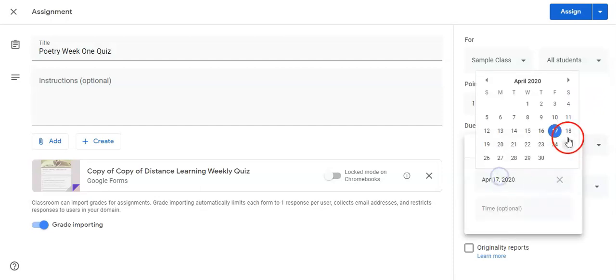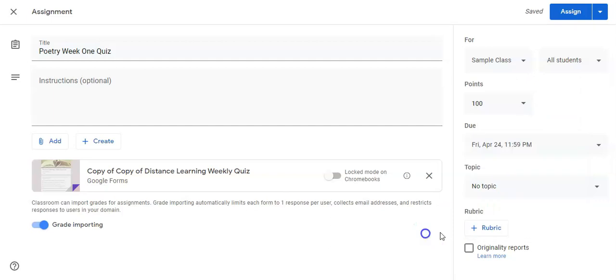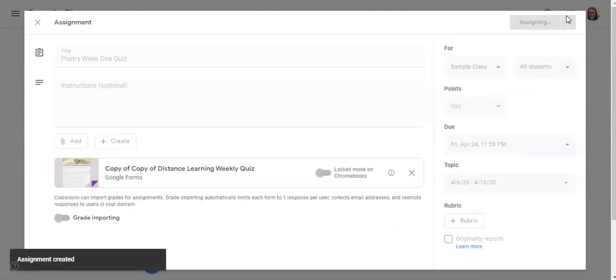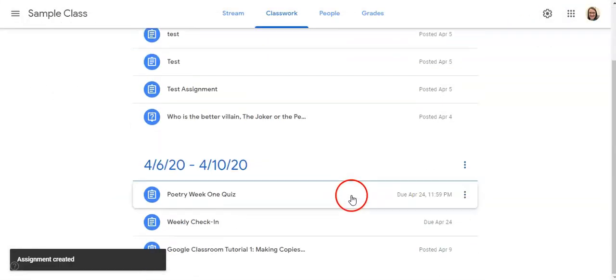You want to give it a due date. So at the end of the week, and then add it to your topic. This sample class only has 1 week, but you would put it on the 4/20 to 4/24 week. And then you're going to click Assign. And after you click Assign, it's going to give that quiz to the students.